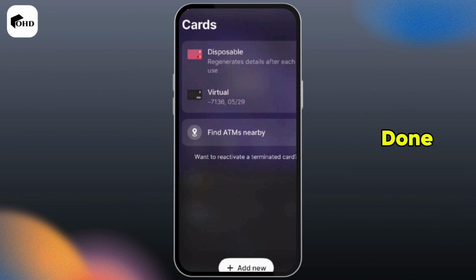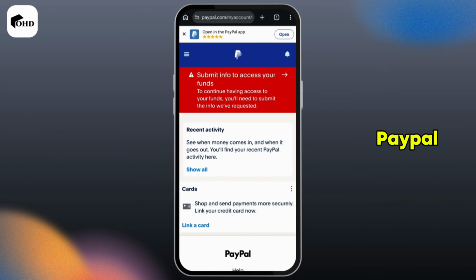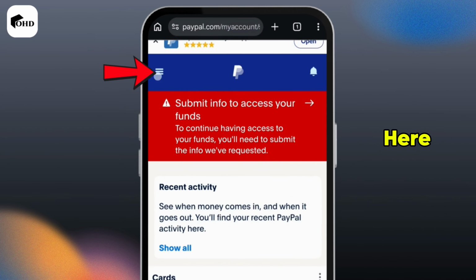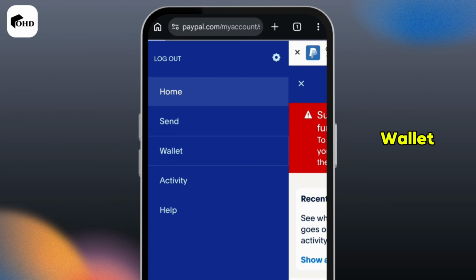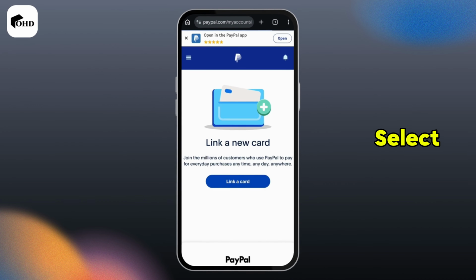And if you have done that, what you have to do is open your PayPal. Also make sure that you are logged into your PayPal account. You will see a page like this. In here, select three-bar icon, select wallet. Under wallet, select link a card.